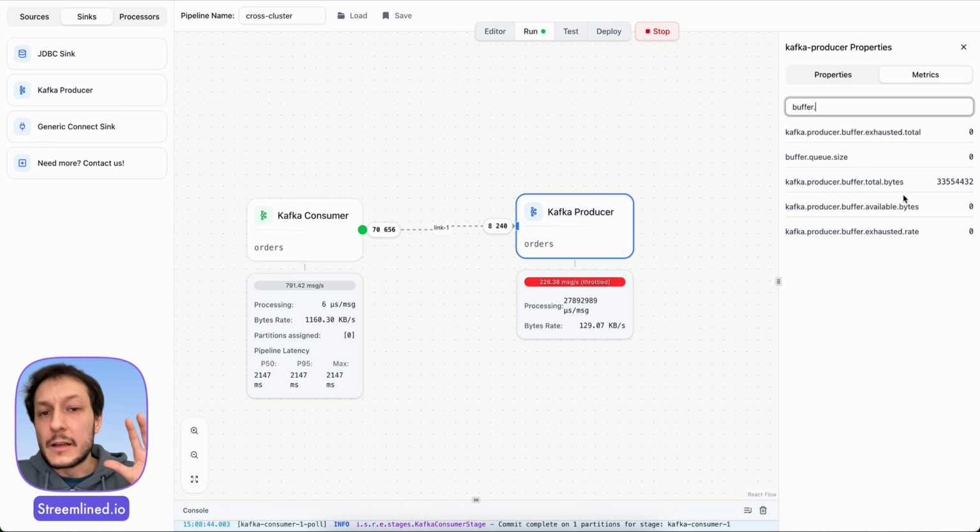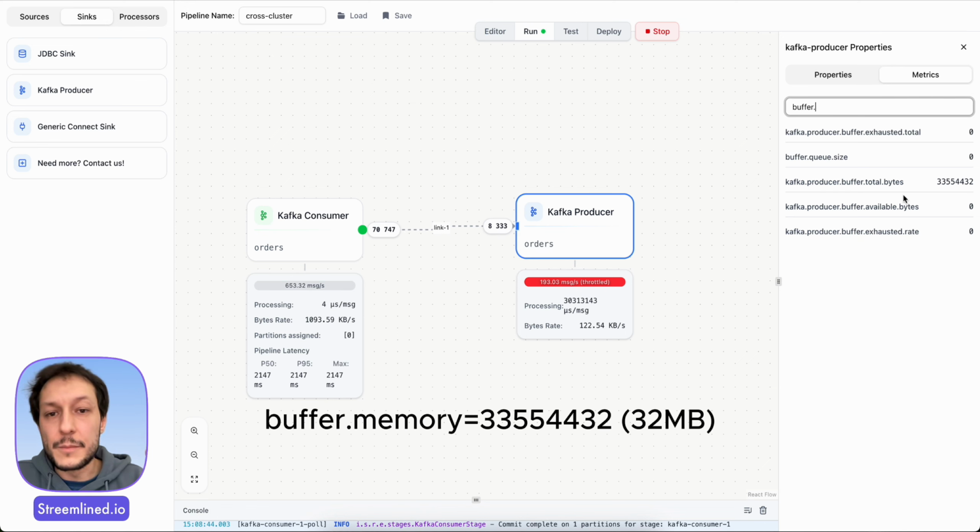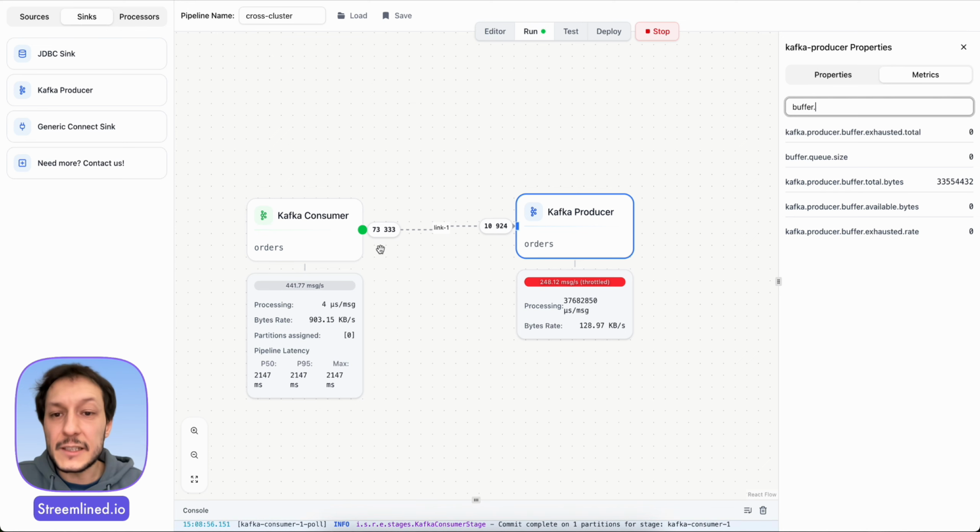So the buffer.memory configuration on the Kafka producer, the default is 32 megabytes. It's packed full of data, and that's what happens here. This is where the 60,000 messages are. They are in the Kafka producer waiting to be sent.